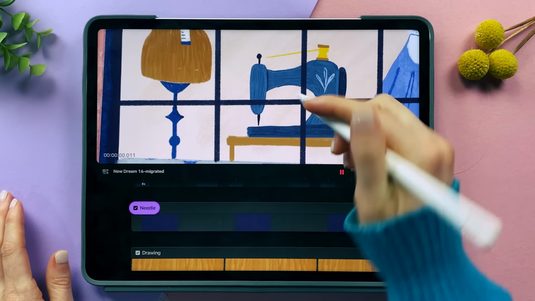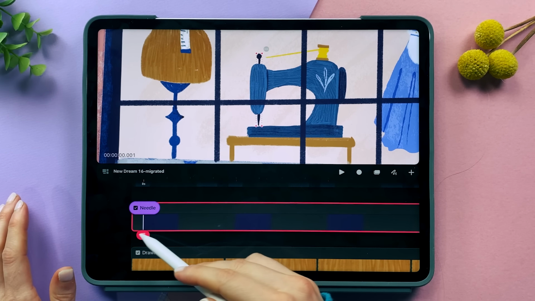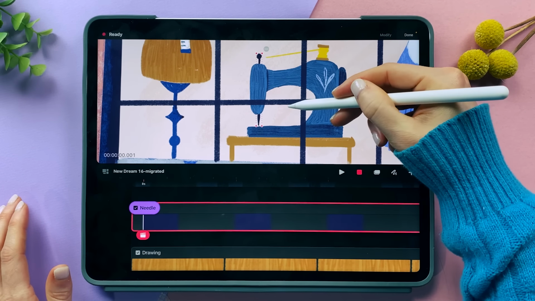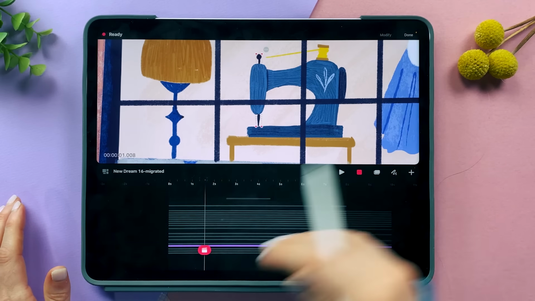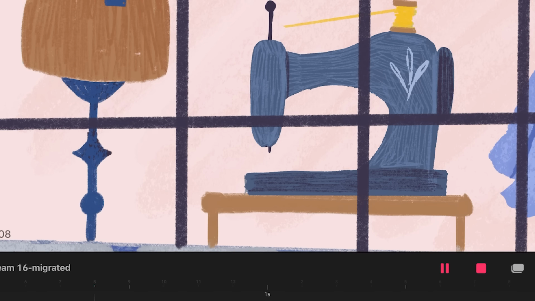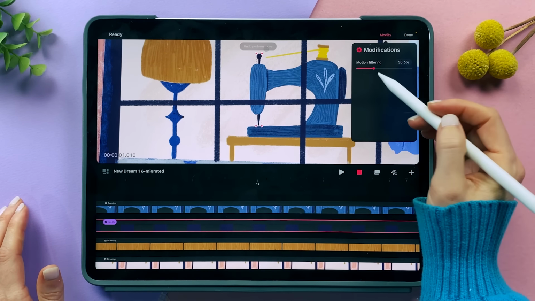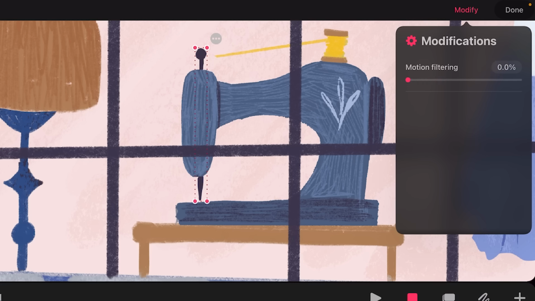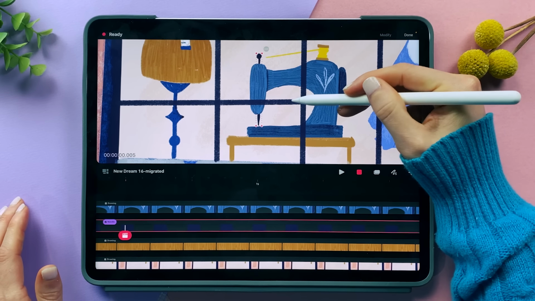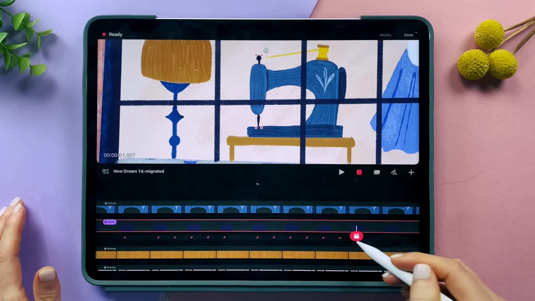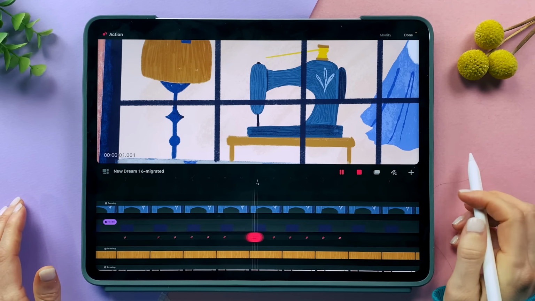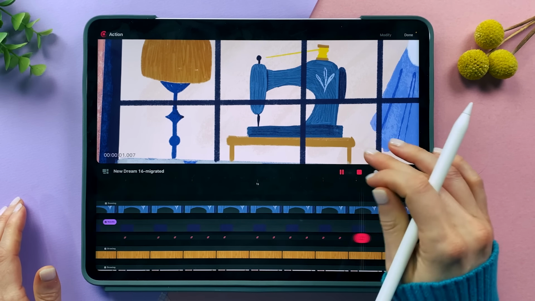So if I want to animate this needle right here, I'm gonna go into perform mode and I want this needle to go really, really fast. Check out how this plays back. It's not picking up that really tiny, fast movement. So I'm gonna undo that and I'm gonna go into motion filtering and take it down to 0%. And now, let's try it and play that back. Now it's going much faster.